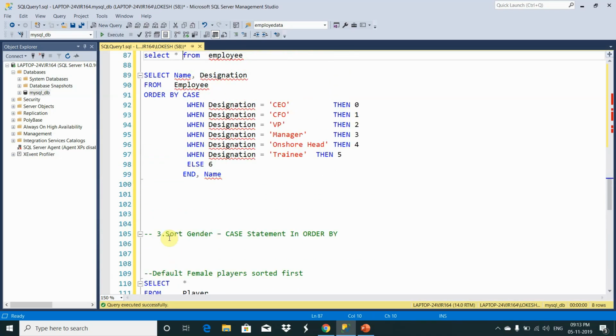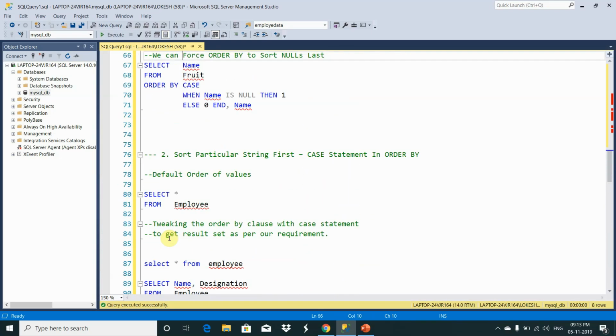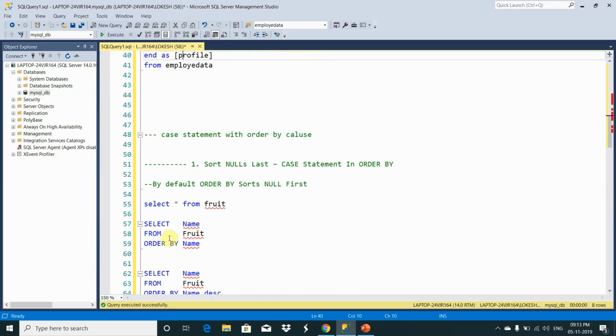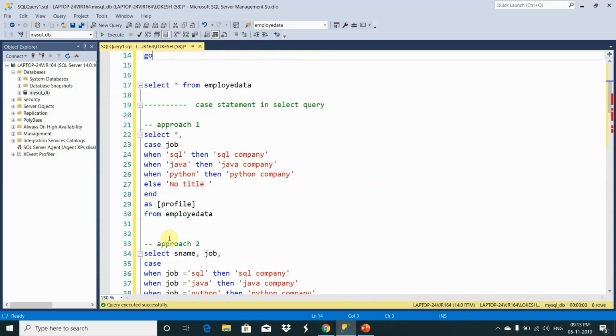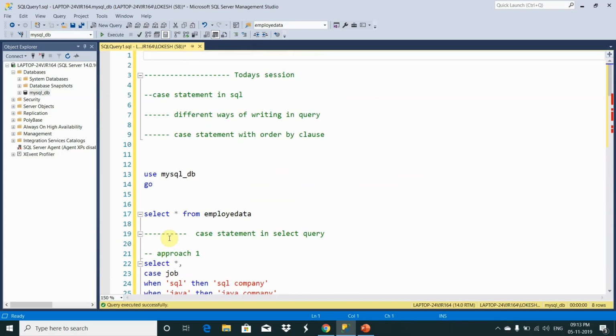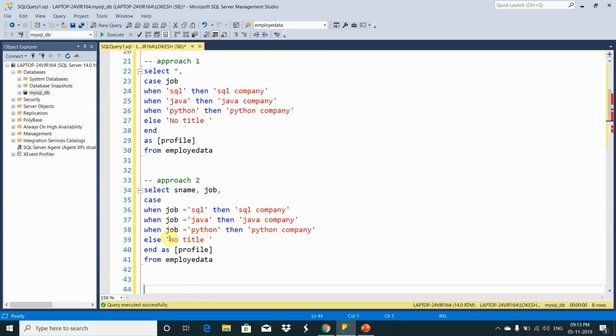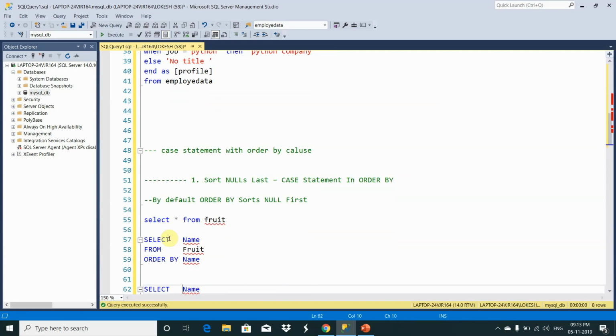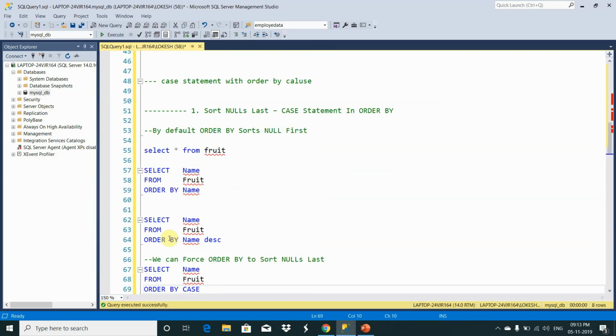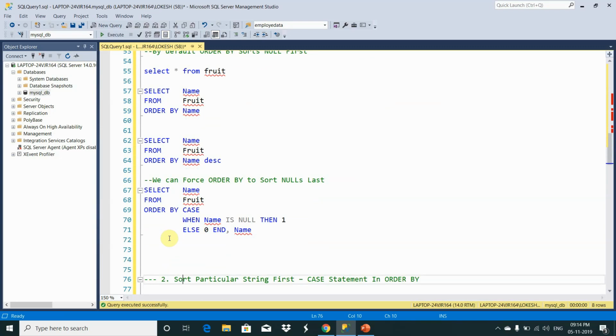I hope you enjoyed this part of the video tutorial, and as of now we have covered the case statement in SQL Server. Depending on where you write the case statement, it obviously changes the entire context. We saw how to get the result when we write the case statement in a select statement, and how it works when we use the case statement in the order by clause as well.